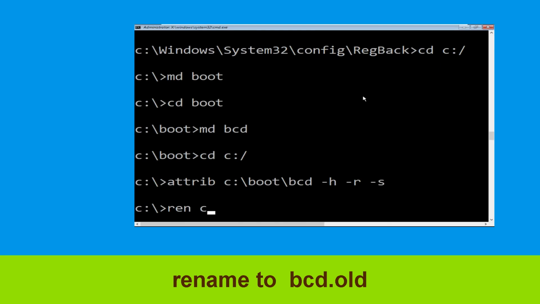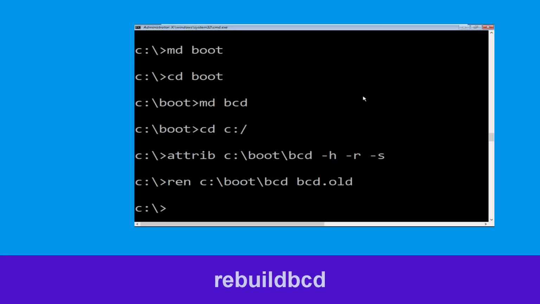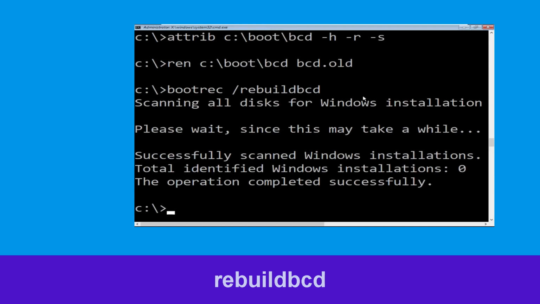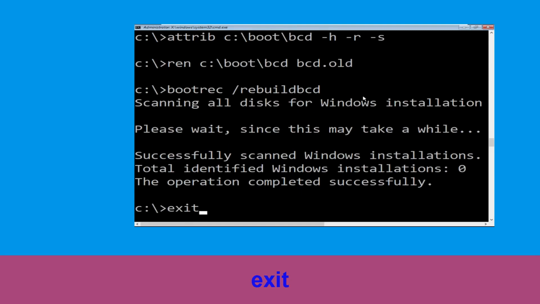Type in ren C:\boot\bcd bcd.old and simply hit enter to execute this command. Type bootrec /rebuildbcd and hit enter. Type exit and simply hit enter.